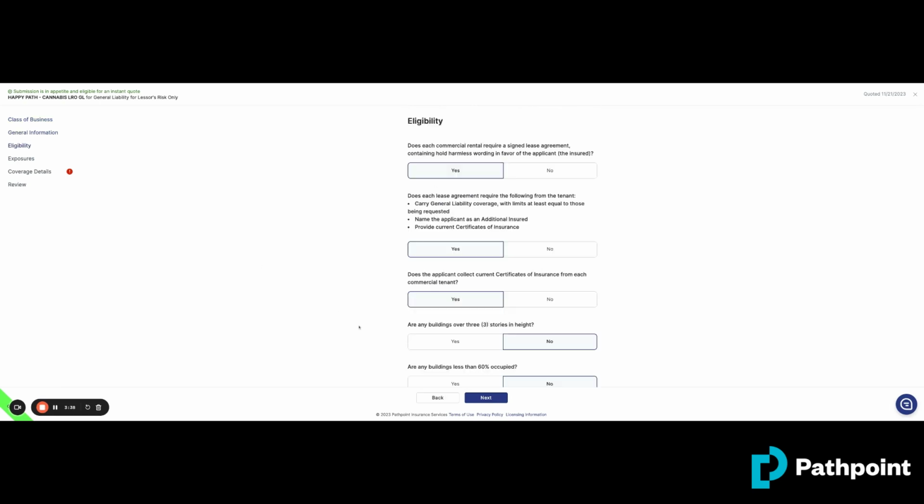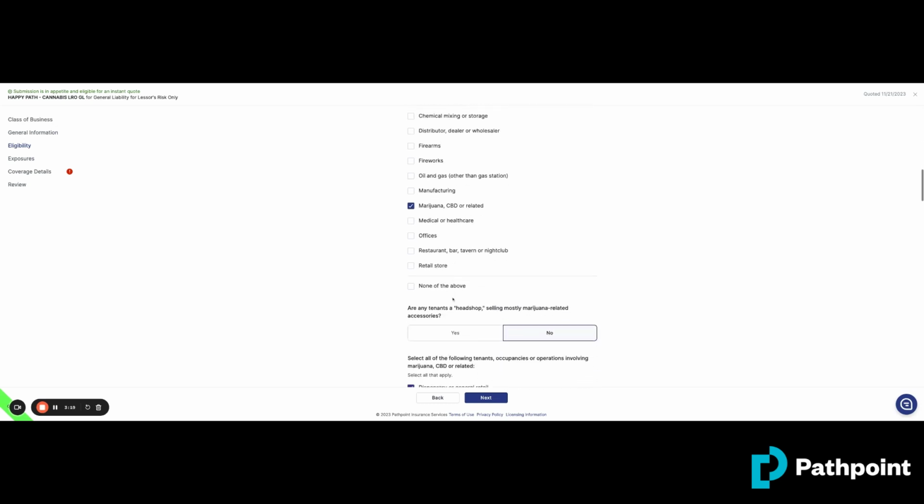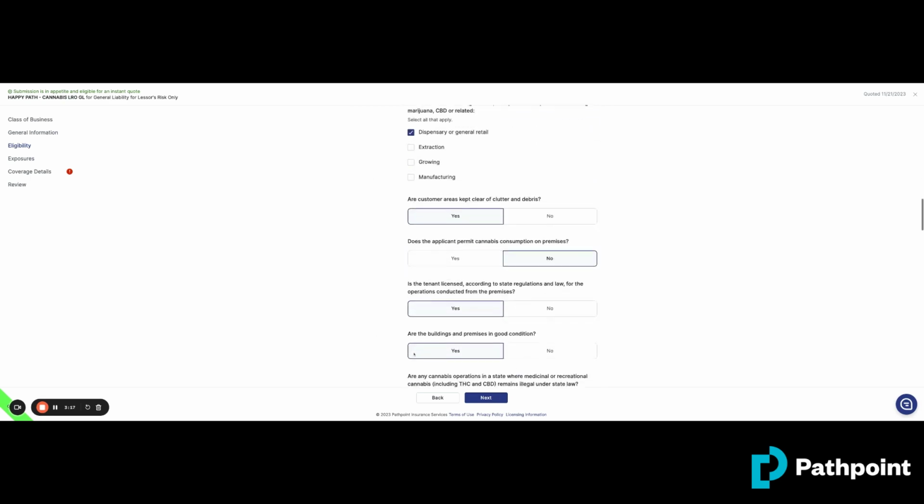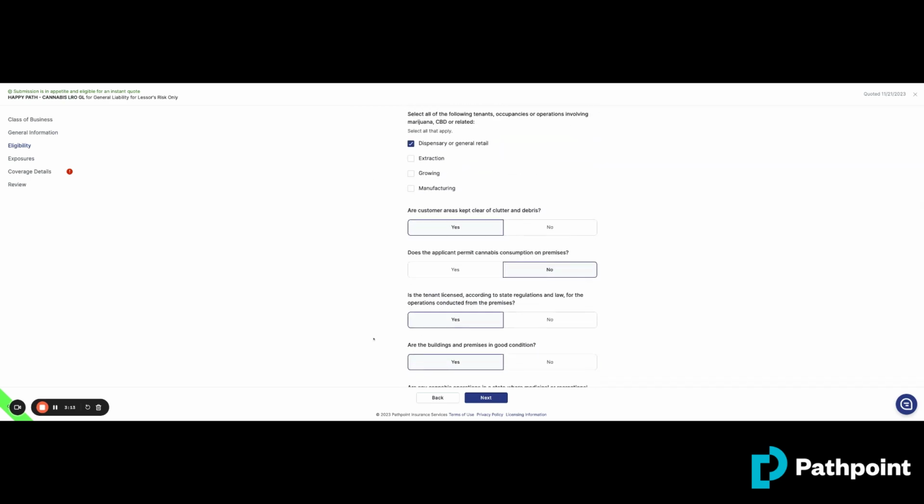The next set of changes are on the eligibility page. Previously, you'll notice that this does have a marijuana, CBD, or related option, but before integrating this new appetite into Pathpoint, this was an auto declination. There was no appetite integrated, but now, when this is selected, there will be new questions that appear underneath in order to ascertain whether or not this is within Pathpoint's appetite to quote.